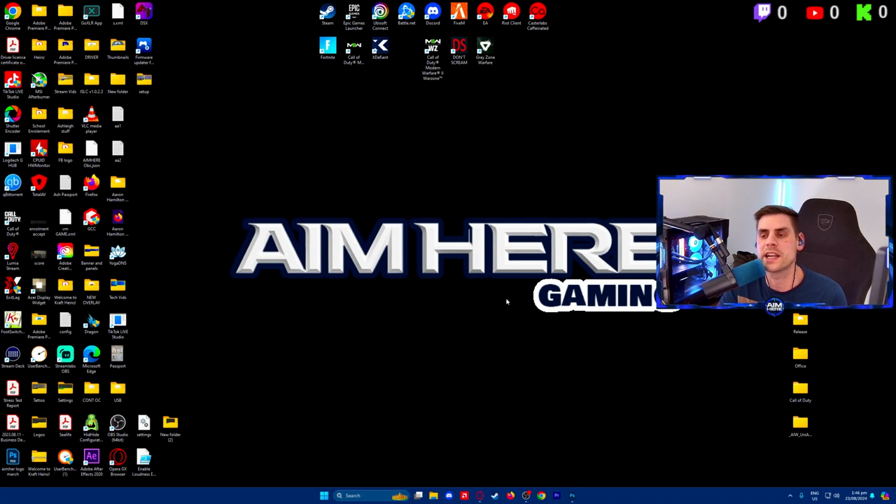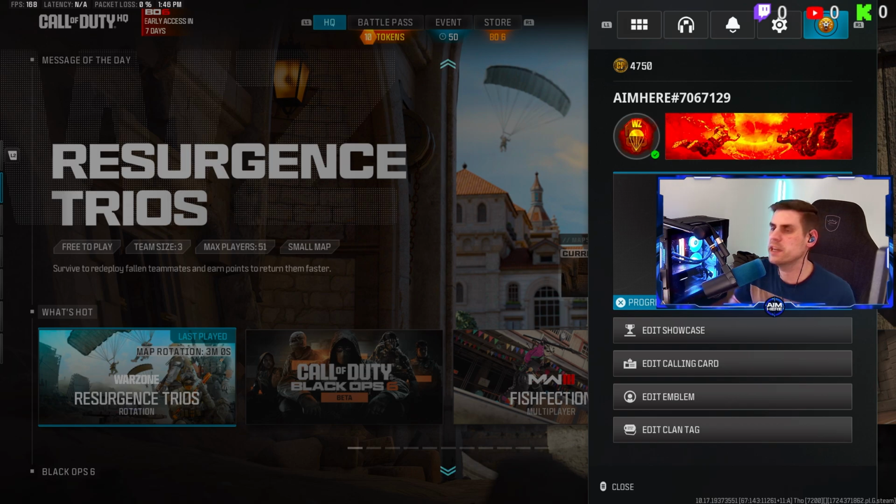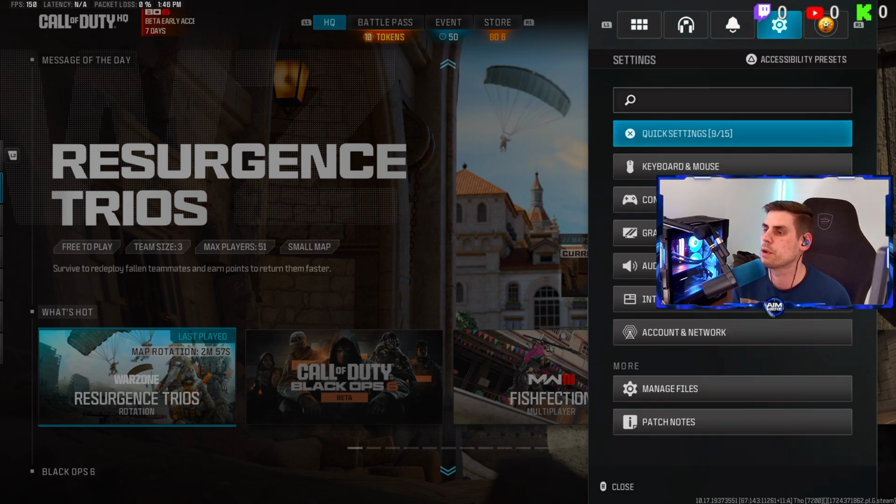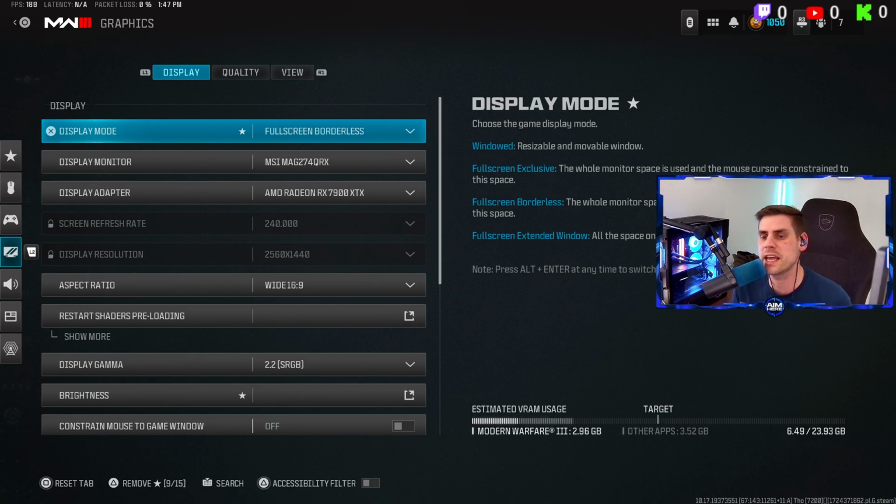All right, the next thing to do, we're going to get into a game. We're going to change our in-game settings to maximize your FPS and quality. Now that we're in the game, we're going to go to our settings. We're going to start with graphics settings. Right now we're in here, we're going to use our display settings. We're going to go to display mode.